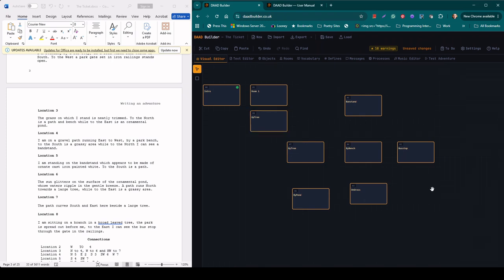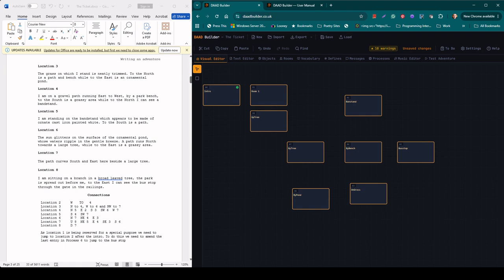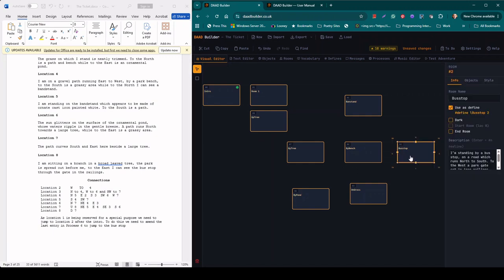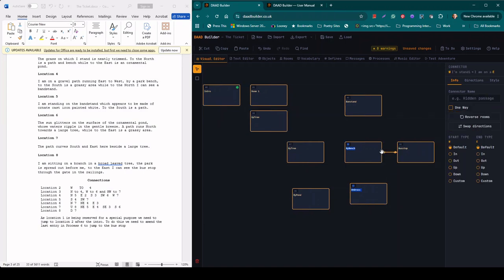Okay, so that's all our room descriptions. We can now wire those up. So location 2 goes west to location 4. You should click on the room, select the west compass point and drag that across to east of the other room.